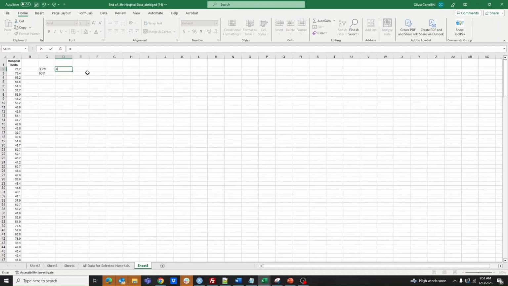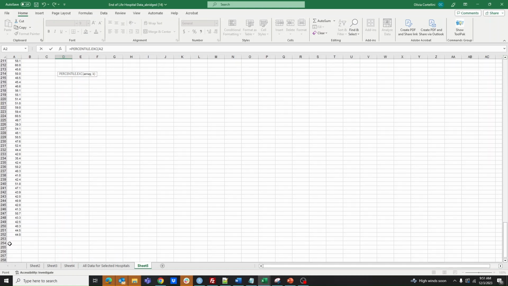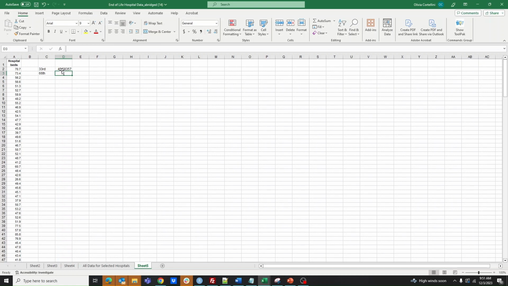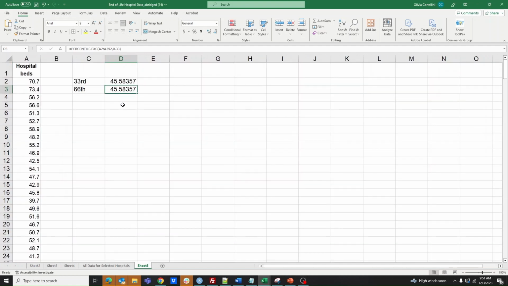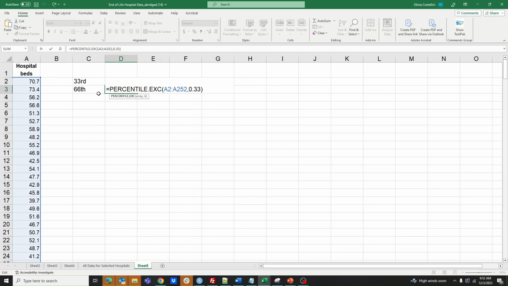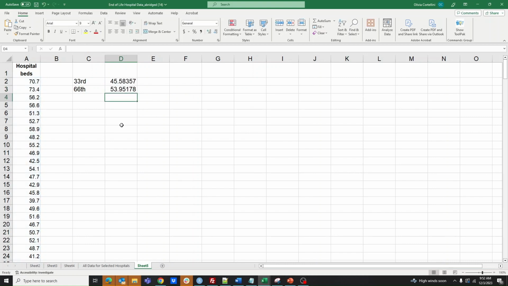So for the 33rd, I'm going to do equals PERCENTILE.EXC. The array is just the data, so I highlight that. And then for K, I'm going to do 0.33. And then I'm just going to copy this and change it in the text. Sorry, I'll make it bigger for you. So now we have the same syntax, PERCENTILE.EXC, but now I'm just going to change 0.33 to 0.66. So I'm calculating the 33rd and 66th percentiles.